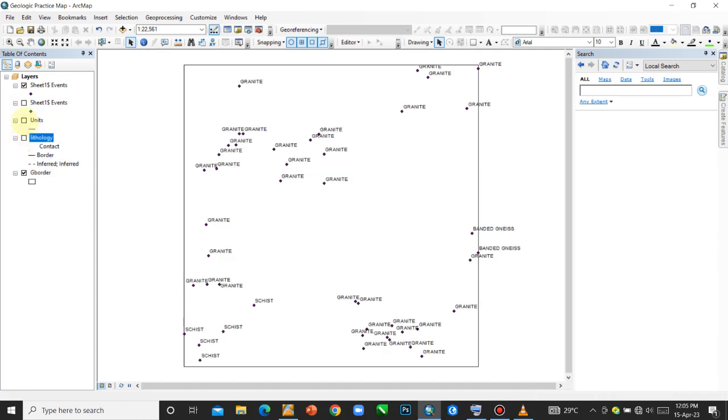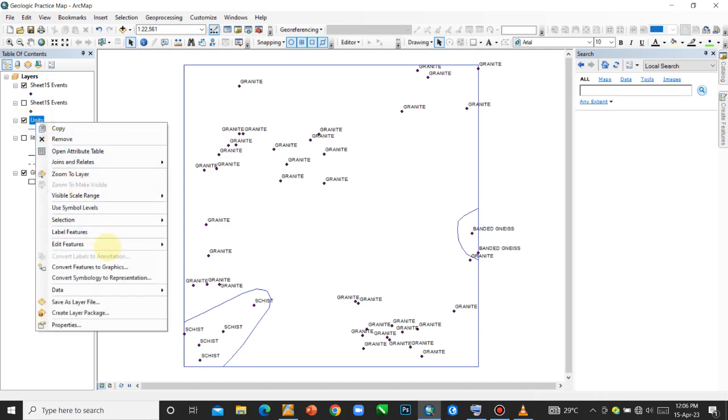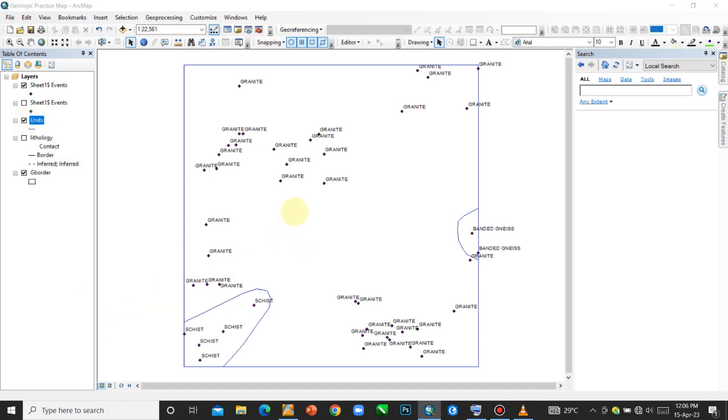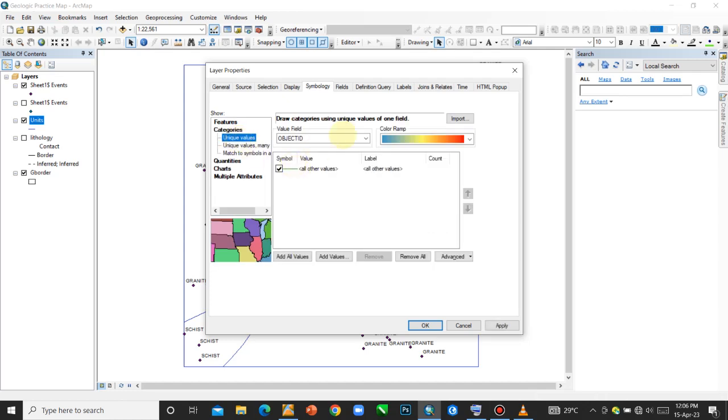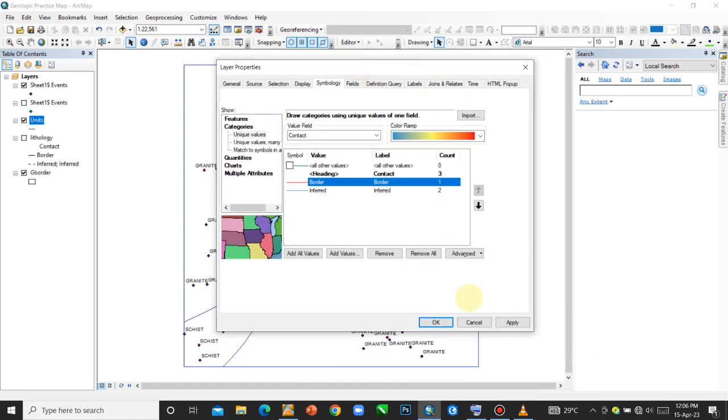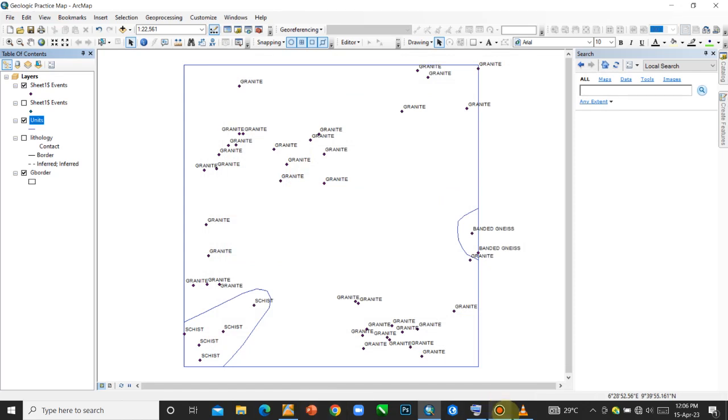You can turn it off, check your unit. So under units, right click and then go to properties. Under properties, click on categories. When you click on categories, click on shape, contact, and then click add all values. So we have both the inferred. Let's go back. Let's click cancel first.